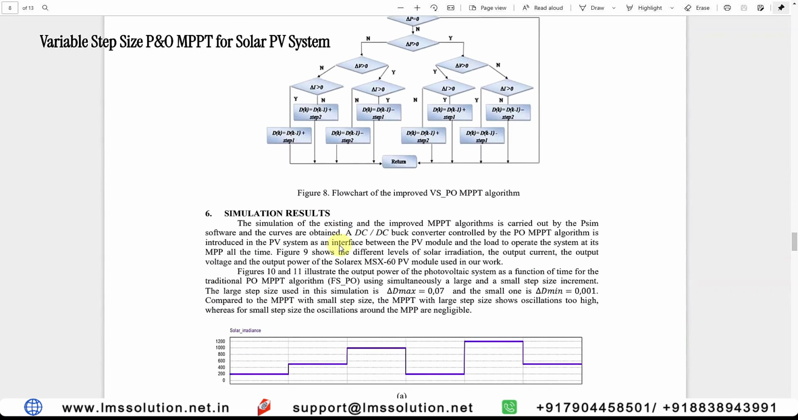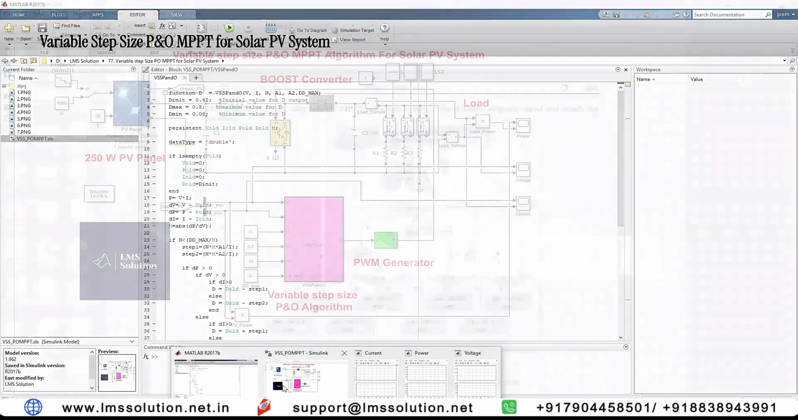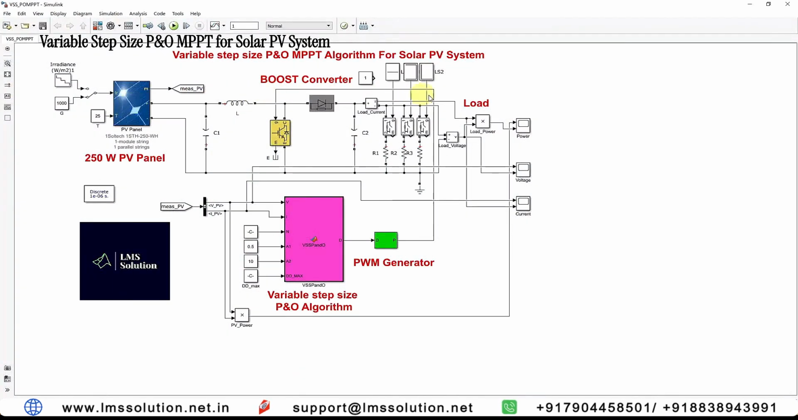Now we are going to see how to implement this algorithm in MATLAB. This system is created for implementing the variable step size P&O MPPT algorithm. This system consists of a solar PV panel of about 250 watts, and then this is the load.